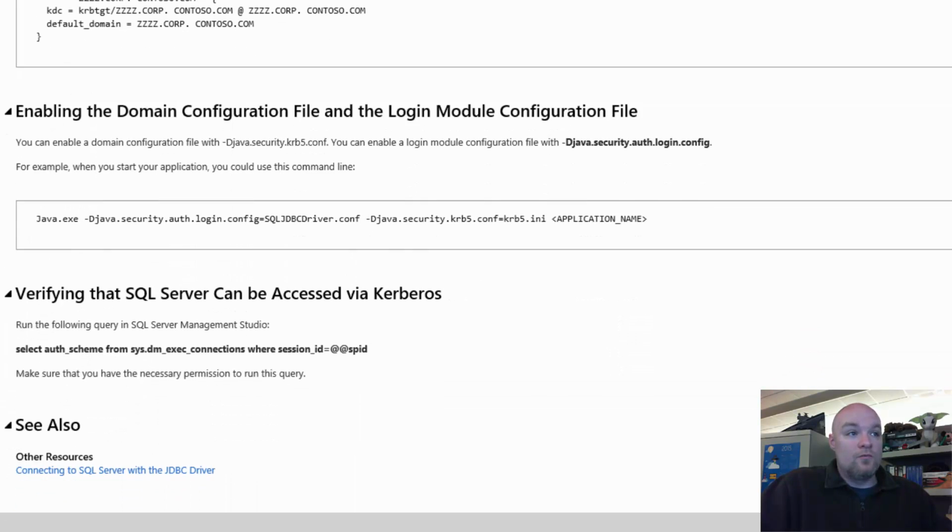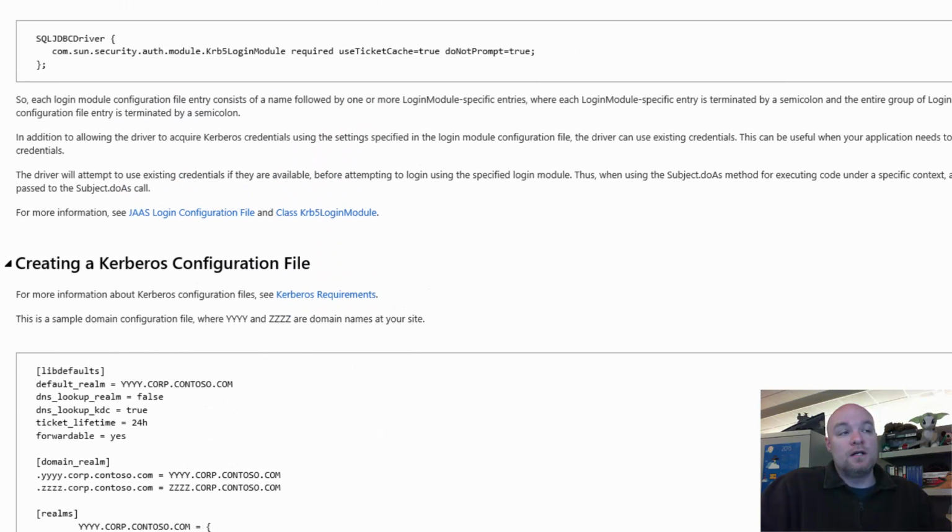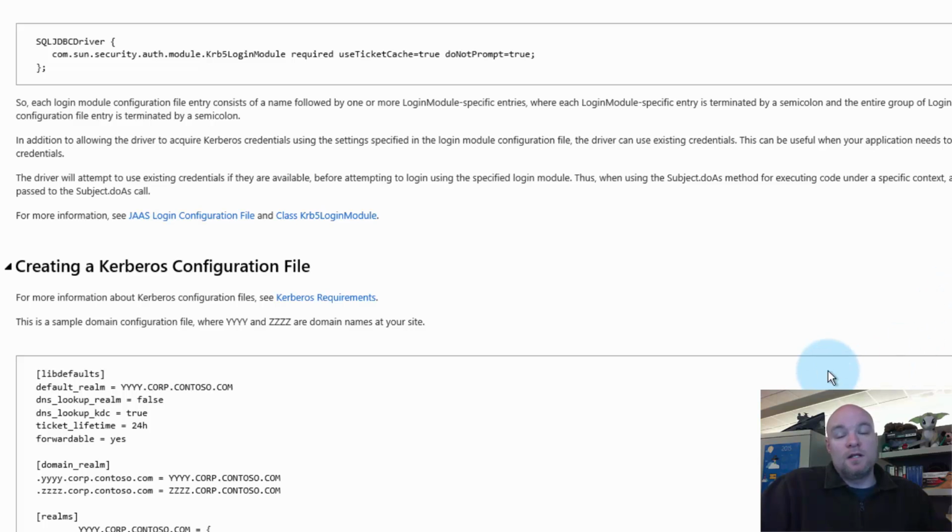After that, once all of that's in place, you also will need to generate key tab files from a Linux perspective, and that's what establishes the tickets and where the principals are located. After that point, the JDBC driver should work normally. So let me show you.